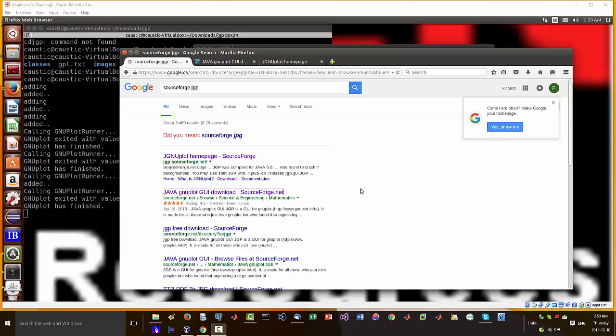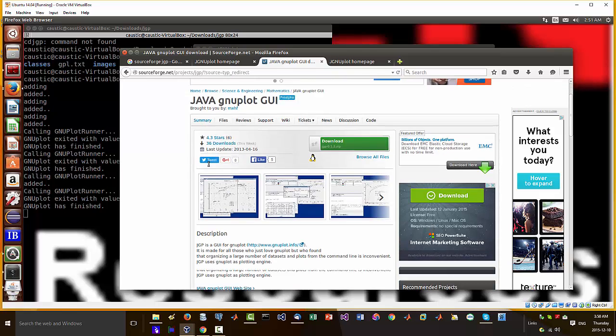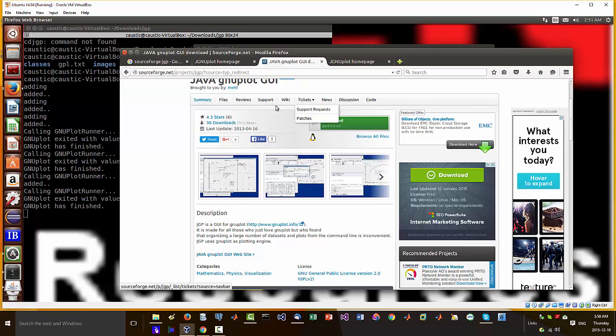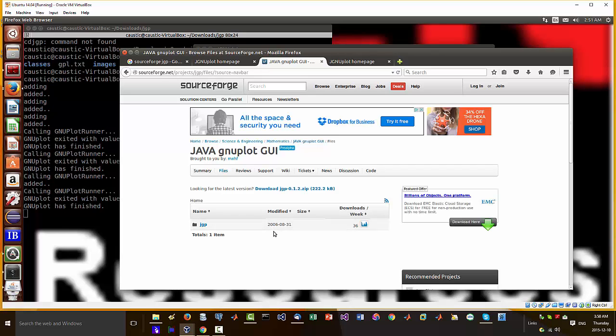I just wanted to show you a GUI that you could use for this new plot. In order to do that, there is a GNUplot homepage, and basically what it is, it's an abandoned project in Java from 2006, hasn't been updated since then. Still kind of works, so you can see the only versions here are from 2006.